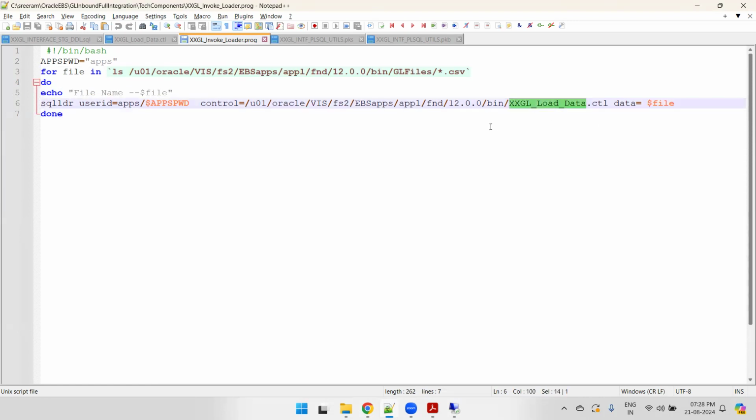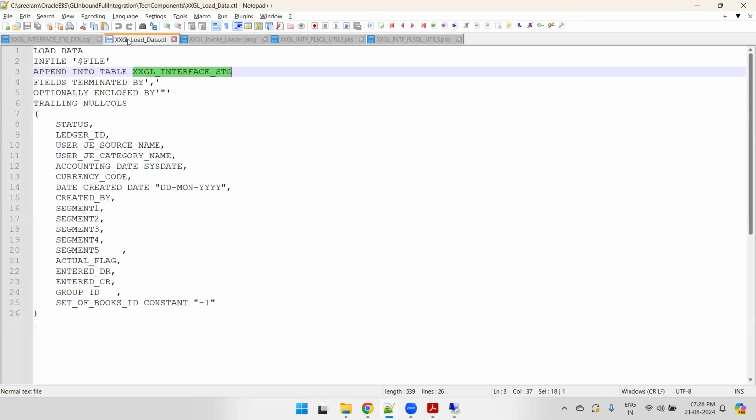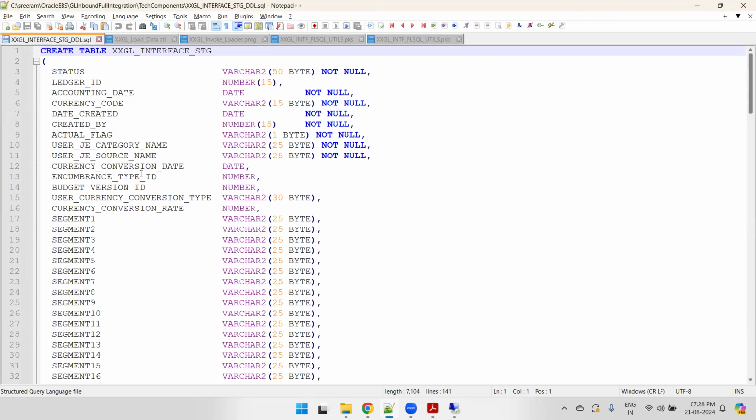So this is my control file, which is also available in the same location, the bin folder. And here, if you observe the control file logic, it's very simple. We are just appending the list of records into this particular staging table. And let me show you the script of this staging table. The script of the staging table is almost similar to your GL interface. Okay. And now this is the logic behind the first concurrent program.